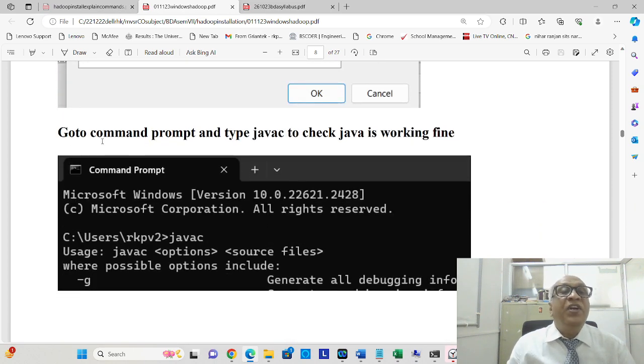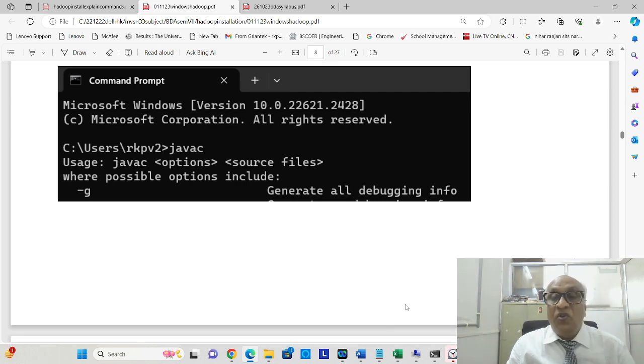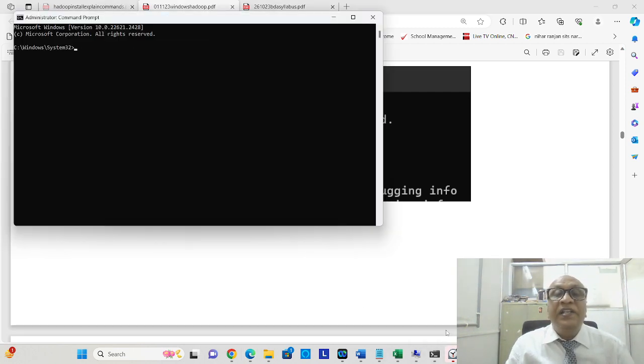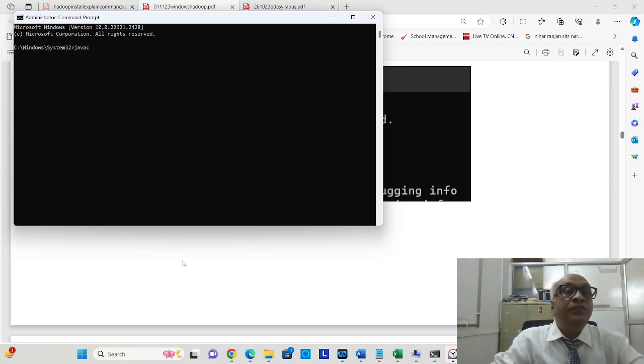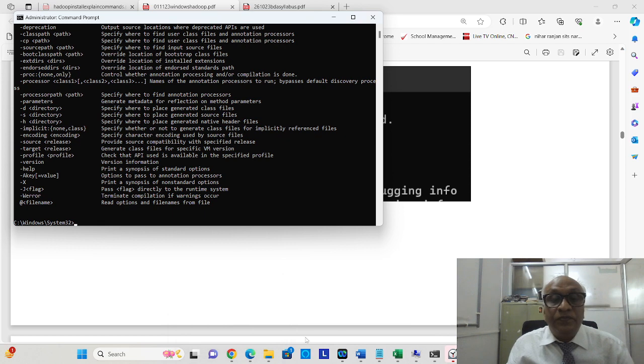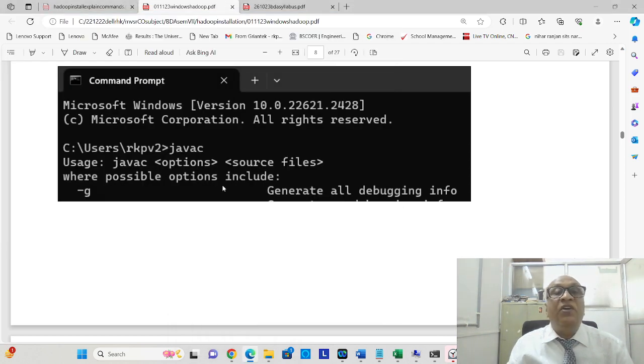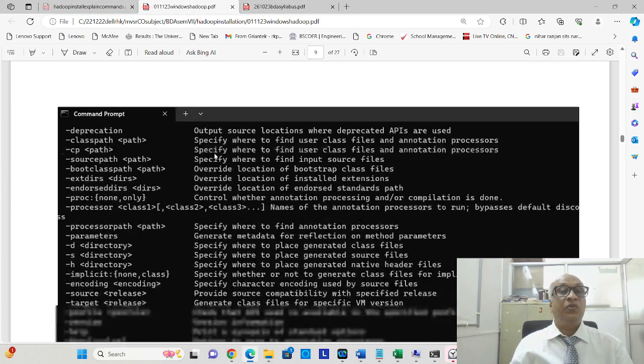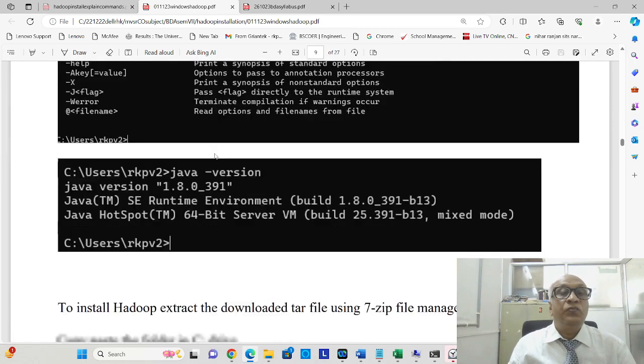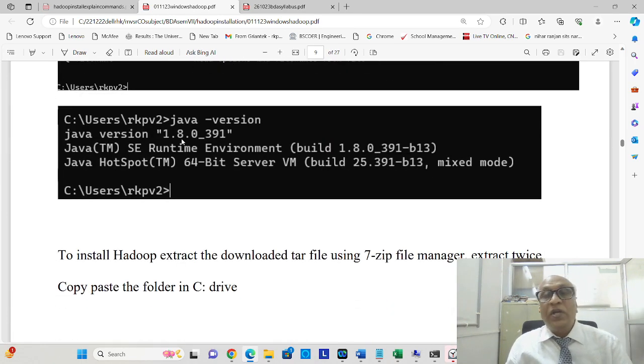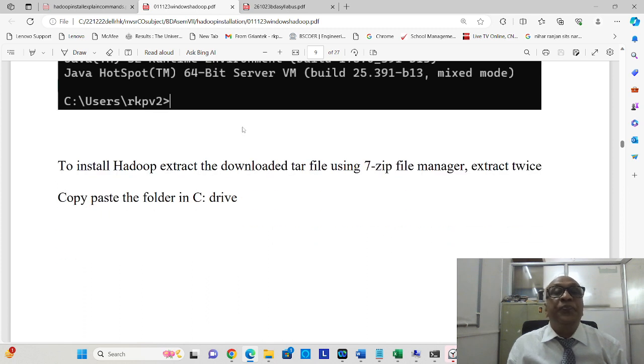Once we are done with that, we have to go to command prompt and type javac to check whether Java is working correctly or not. So I did that, and I found out that Java was working correctly. You can check the version and so on.